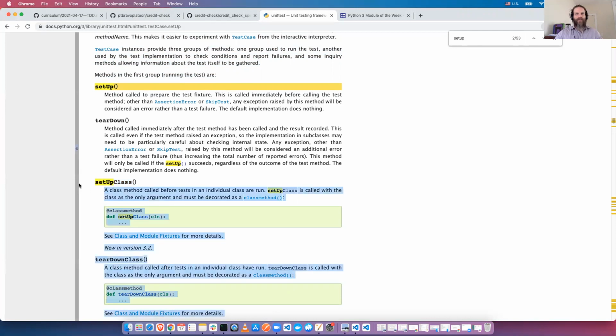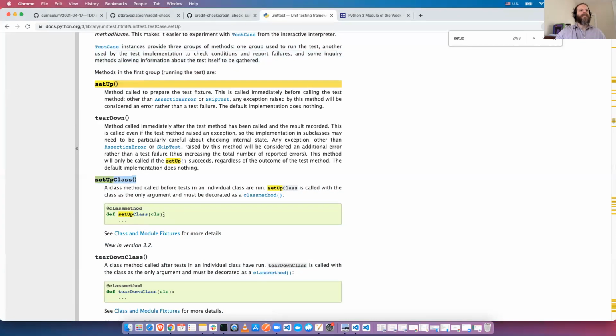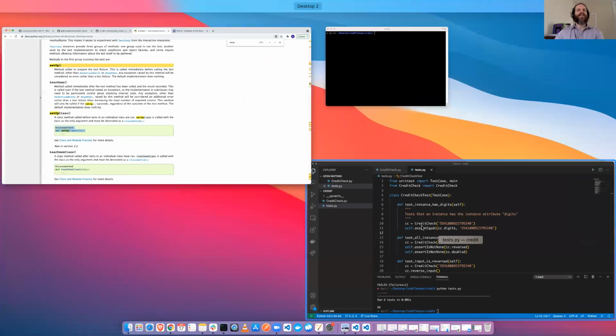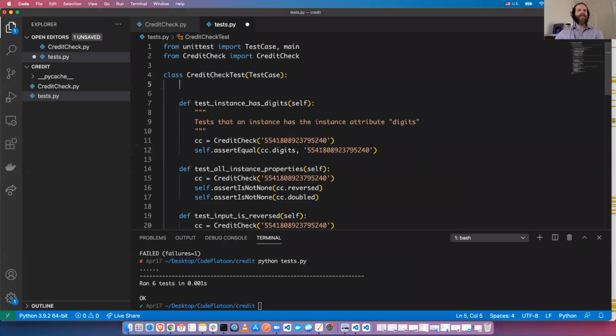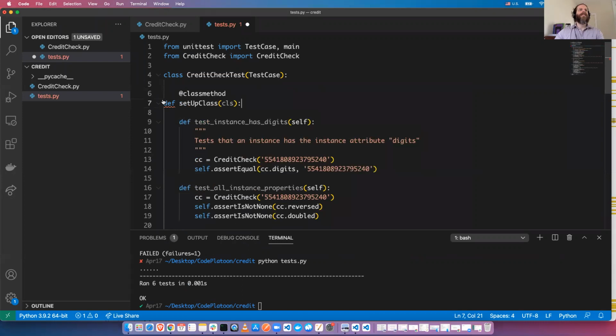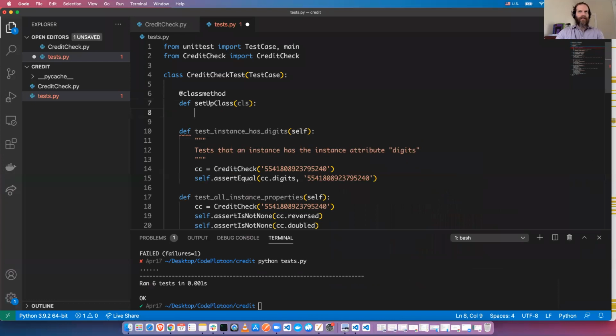you create a whole bunch of instances in this setUpClass, and it's telling you how to do that. So this is a class method. We talked about static methods. There's also class method. This is another decorator. You don't really need to understand what that means exactly, but you can use it. So we would do something like copy that, go in here.